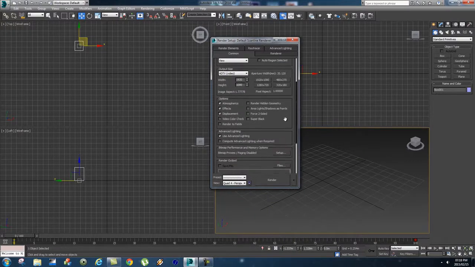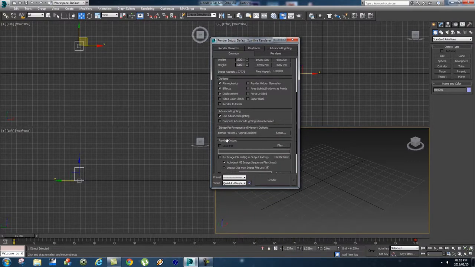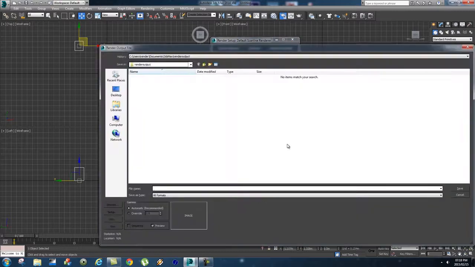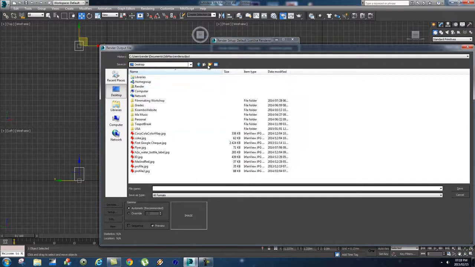So let's scroll down a bit. And when you get to render output, you're going to click on files. This is where you can tell your renderer where to save these files. So I'm just going to go to my desktop and create a folder. Let's call this render. And I'm going to go into that render folder.